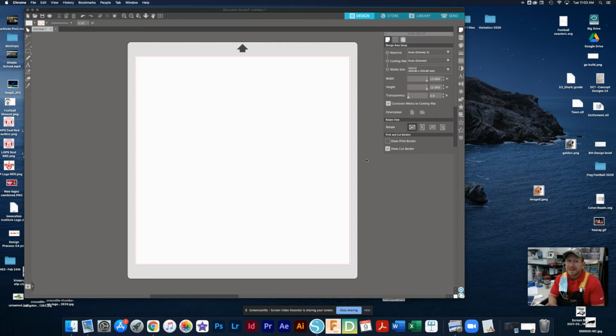All right, let's talk about just the basics of Silhouette in general. When you open up the program, you're going to find this. This is to represent the cut mat or what the vinyl is going to be. So this is a 12-inch by 12-inch square.